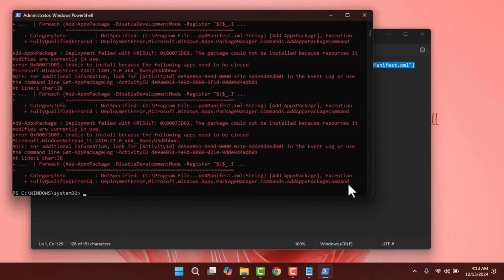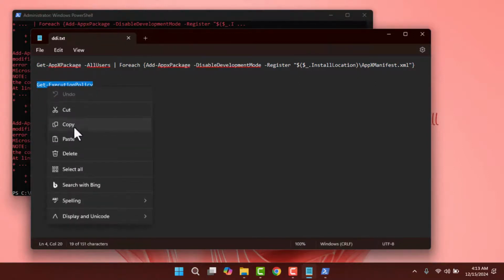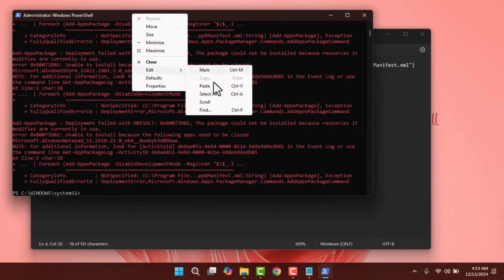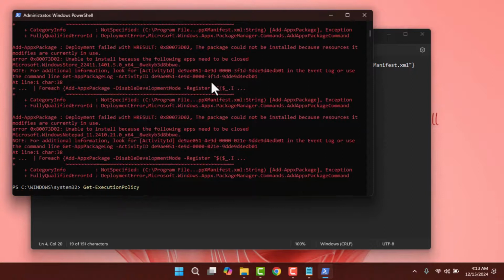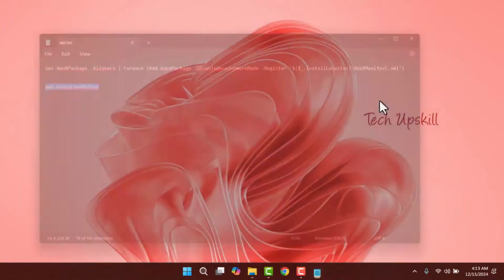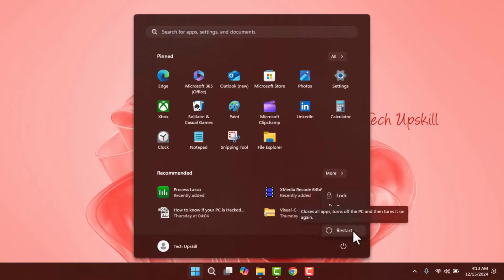Get-AppXPackage -AllUsers | Foreach {Add-AppxPackage -DisableDevelopmentMode -Register "$($_.InstallLocation)\AppXManifest.xml"}. After entering the first command, wait for it to complete, then copy and paste the second command below. Get-ExecutionPolicy. Once both commands have been executed, close the PowerShell window and restart your computer to ensure all changes take effect. After rebooting, the issue with your Start menu and Settings menu should be resolved, and they should open as expected.